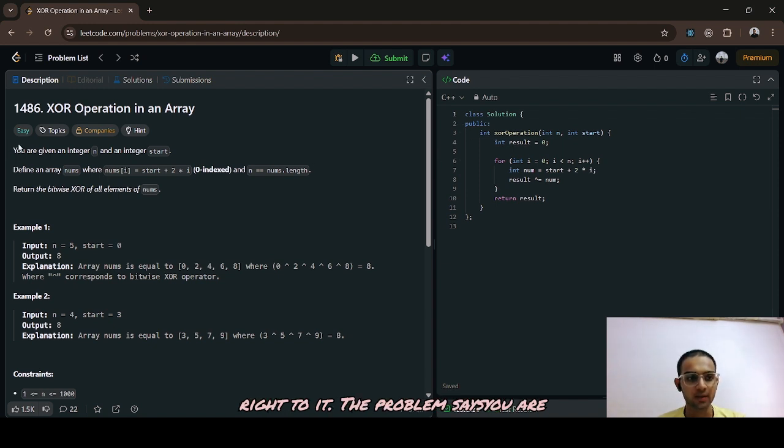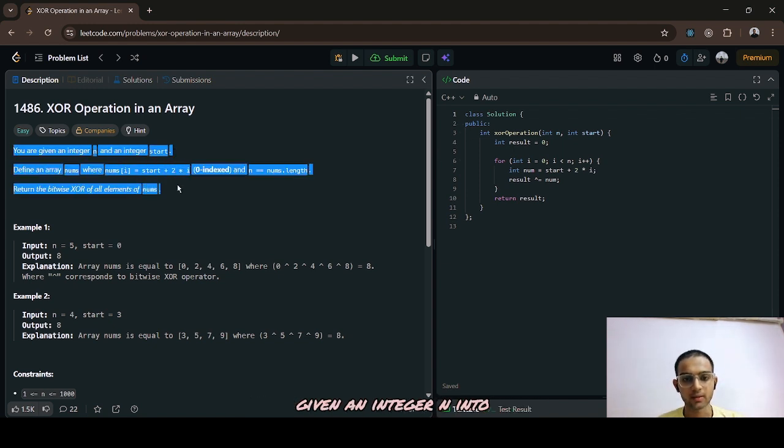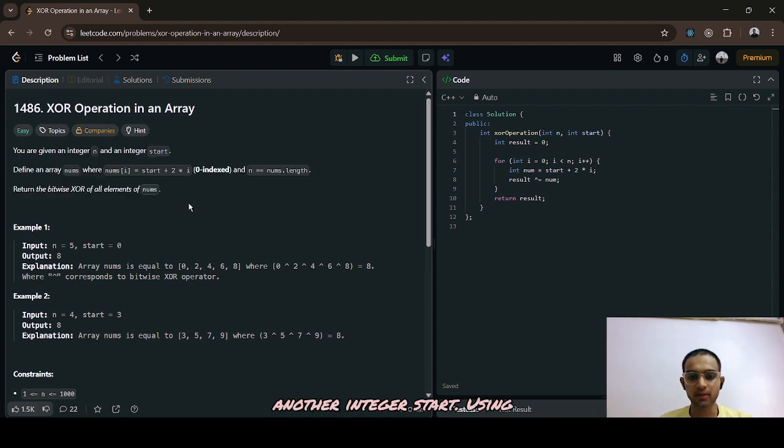The problem says you are given an integer n and another integer start. Using these two, we need to define an array nums such that each element is calculated like this: nums[i] equals start plus 2 times i, where i is the index of the array and ranges from 0 to n minus 1. Our task is to return the bitwise XOR of all elements in this array.